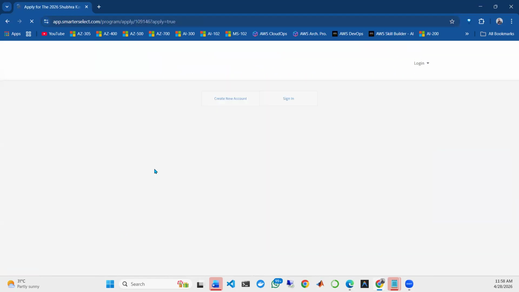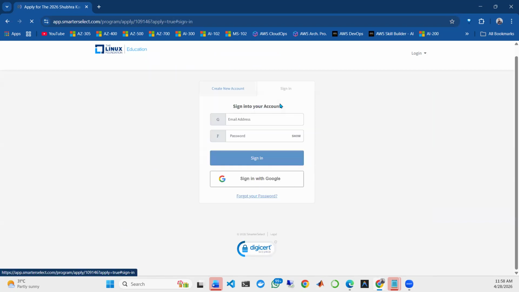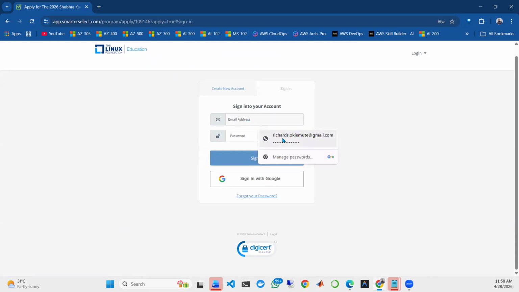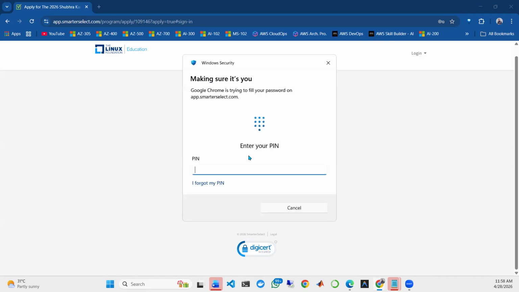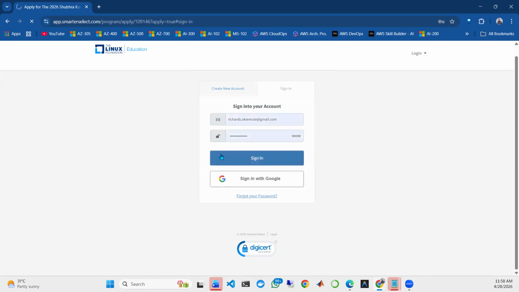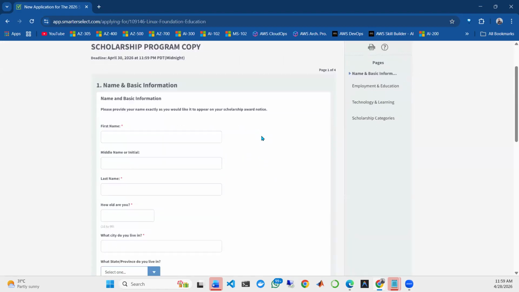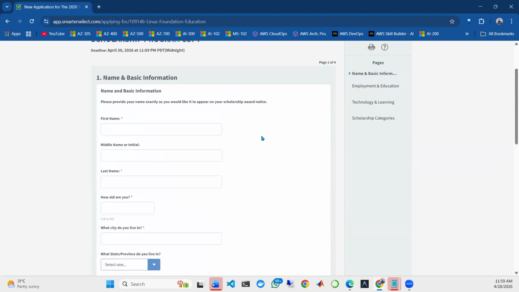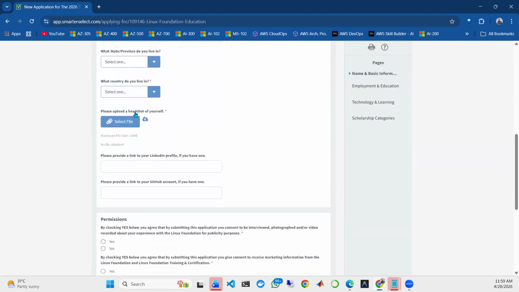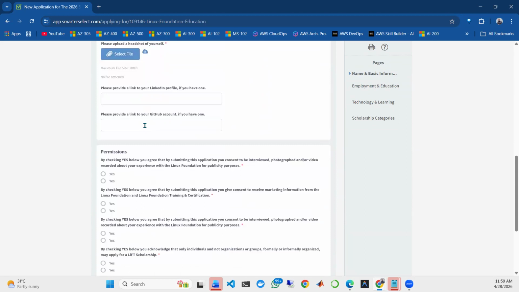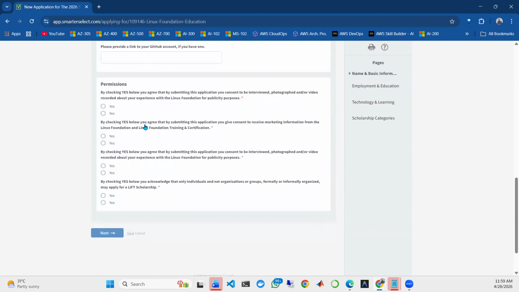You click on apply and it's gonna ask you to either create a new account or you sign in. So I already have an account, so I'm gonna sign in to my account. Just gonna click into my account and then I'll put my PIN. So I'm just gonna sign in. Okay. So now what we're gonna do next is we just wait for it to load. Now you're just gonna put in the basic information. So you upload a photo of yourself, you put your LinkedIn page, and then you put your GitHub.